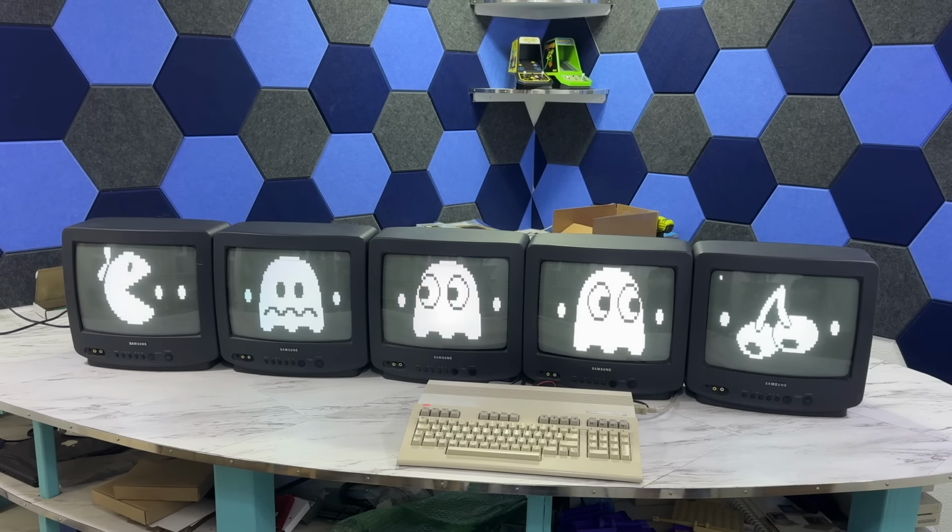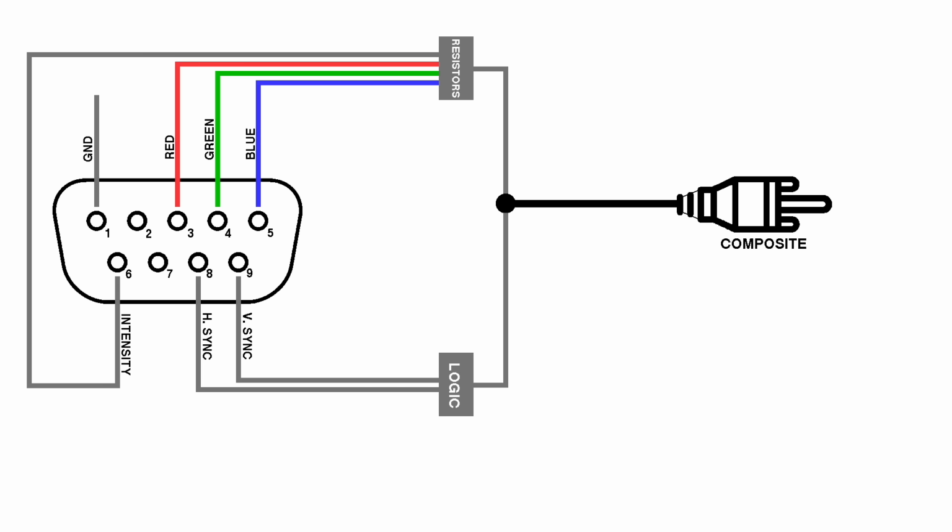Okay, so how does it actually work? Well, if you look at a typical RGBI output, it is technically possible to convert this to monochrome NTSC by just combining the red, green, and blue signals with some resistors to create various gray levels, and then the 2 sync signals need to be combined with a little logic to create a composite sync signal. I'm oversimplifying all of this, of course, but that would just drive one monitor.